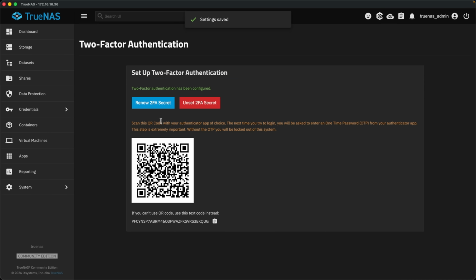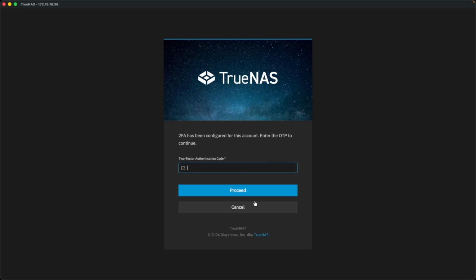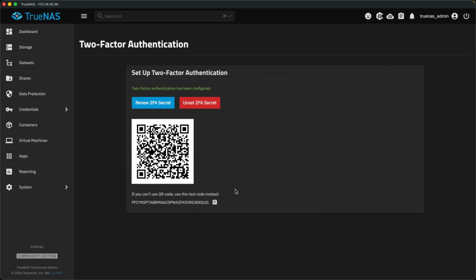Let's go ahead and configure that 2FA secret. I'll actually save it into my password manager by doing a copy and paste of this key. And I want to note that there is no verification here that you have it right. So let's go ahead and log out and see if it works. And the login does work.